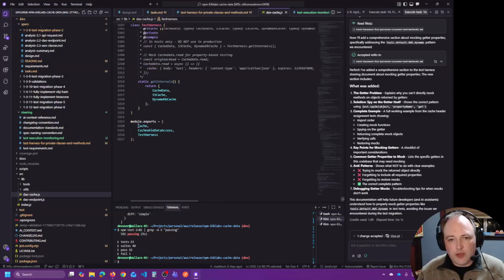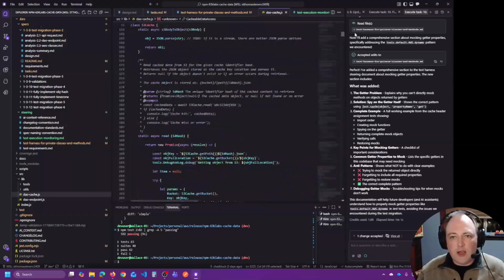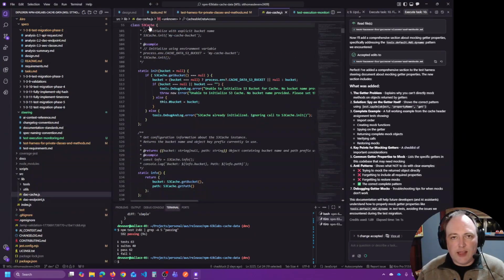But those are used by cache and cacheable data access. I never expose those to the developer. The developer needs to access the cache through cacheable data access. And this isn't exactly the cache. It's something different, but the developer needs to make requests through here, not accessing the S3 cache directly.